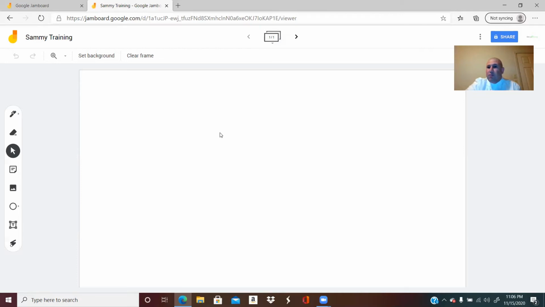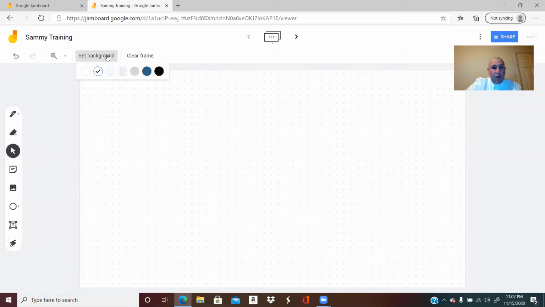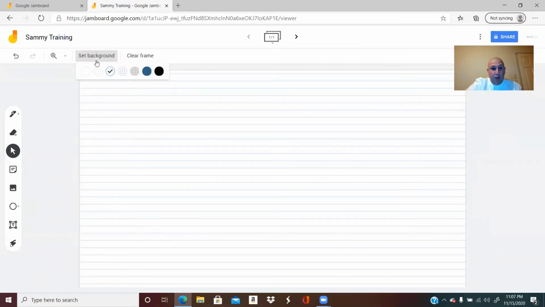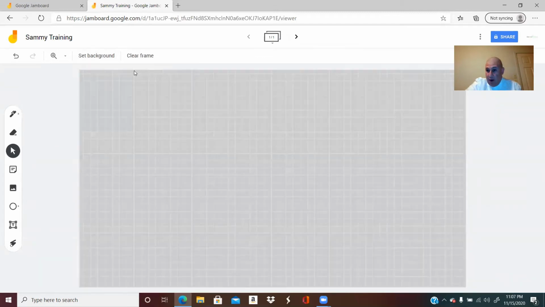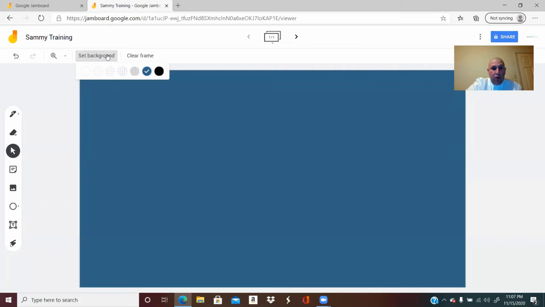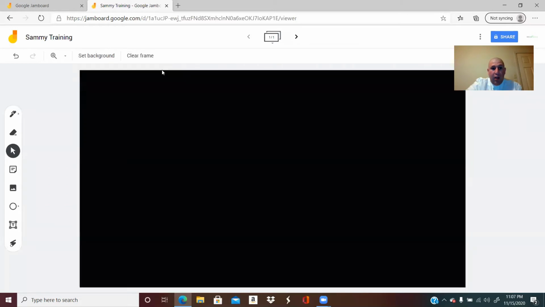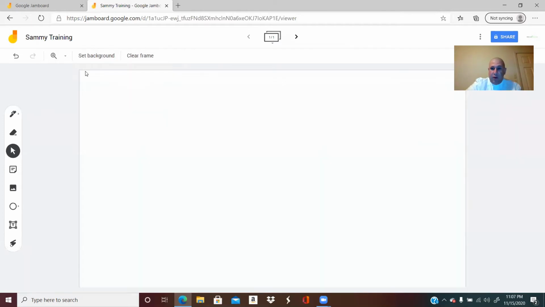Okay, so here you can see that we are on. They actually call these boards frames. So we're on frame 1 or board 1. Okay, so here we have the default background, which is white. If you wanted to change the background, we can change it to a dotted background or a lined background or typical graph paper. Here's another kind of graph paper, a blue background or a black background. Okay, so we'll just go back to the default white background and leave it as is.